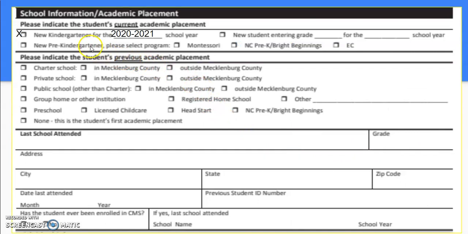The bottom of this page is your school information academic placement for your child. You will select new kindergartner for the 2021 school year, and then indicate your student's previous academic placement, if any. Please include any CMS pre-K program, public or private preschool, child care, or Head Start program.